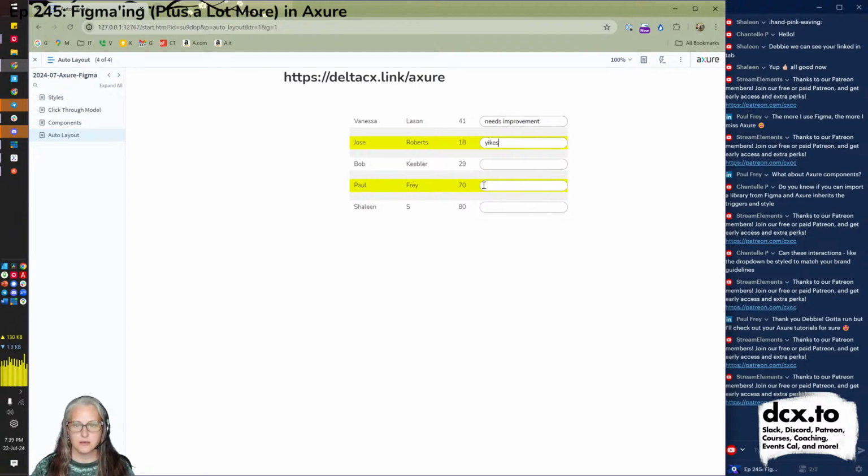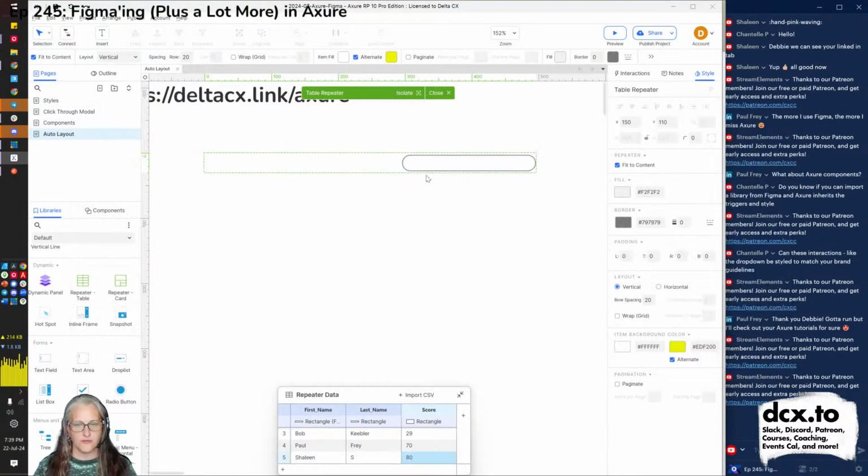So we could say, needs improvement. Yikes. Good job. Now, I don't have anything in place to save this text, but Axure can save this text. So that, of course, would be a more intermediate thing, a little bit of a learning curve, but you could actually have it save this text. So that is a fun, cool thing.